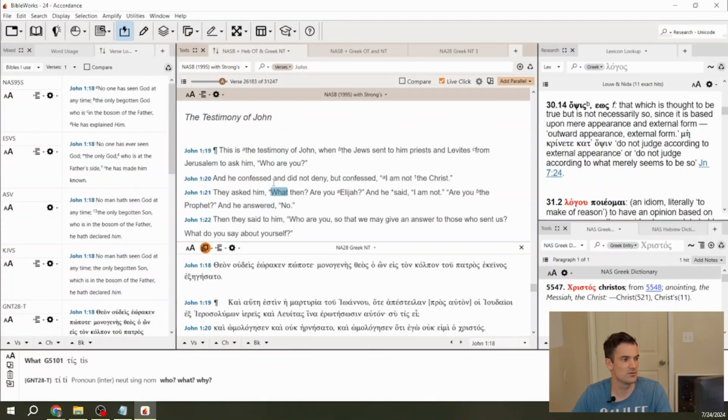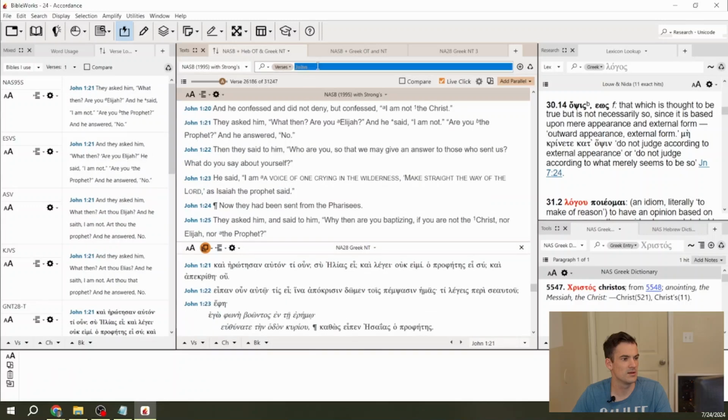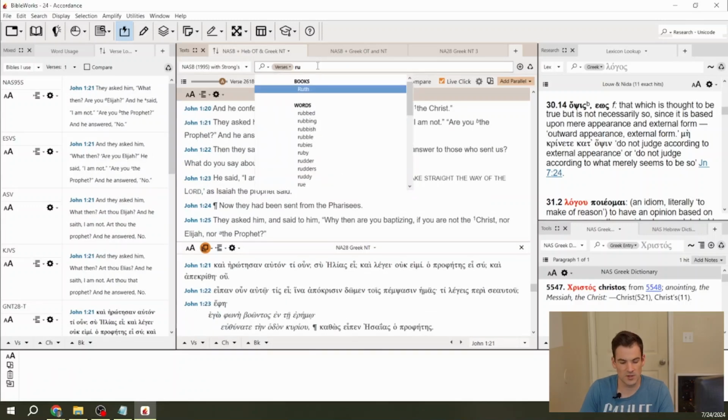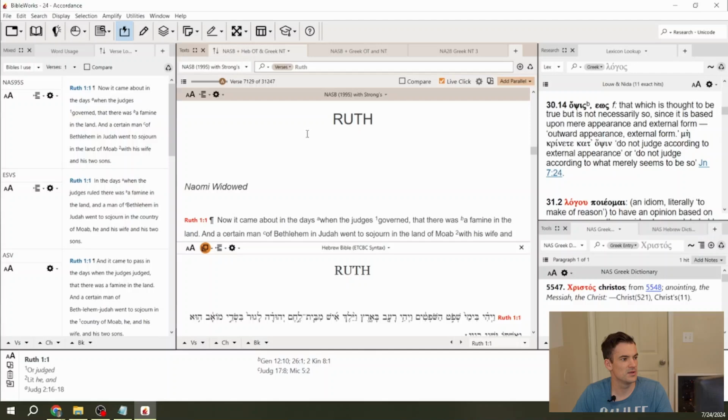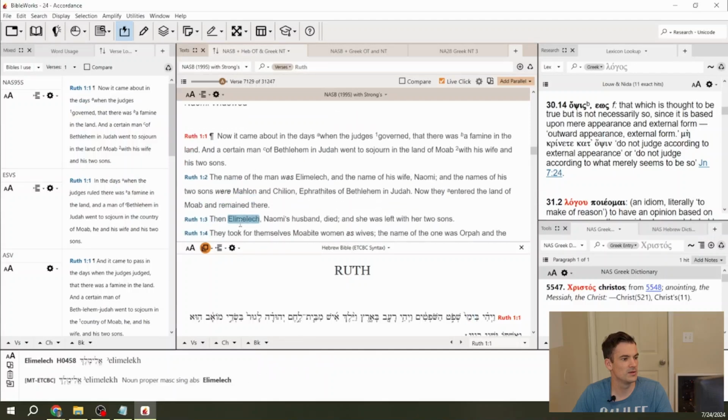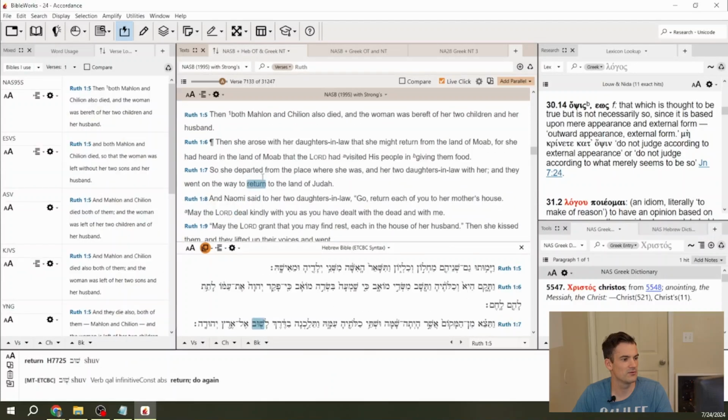Look at that. Look how I scroll through it. John 1:18. You know, let's go to Ruth. It'll take me to Ruth. There we go. Ruth 1:1. Look at that. It's going to tie them together. Super, super cool. And then look, I got the Hebrew down here. So cool. See how it does that?